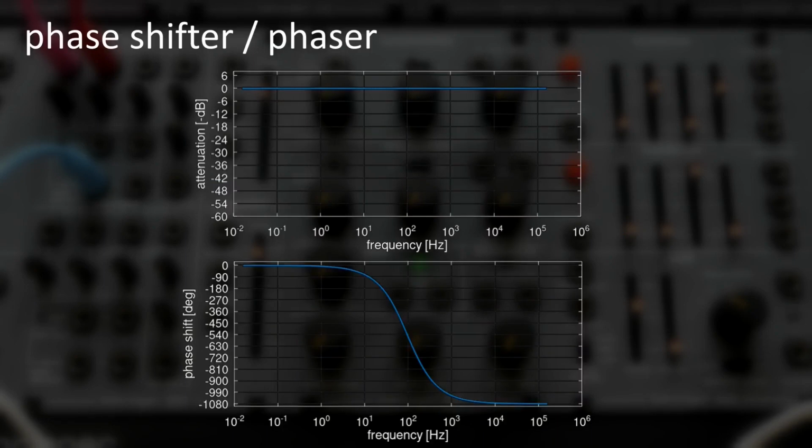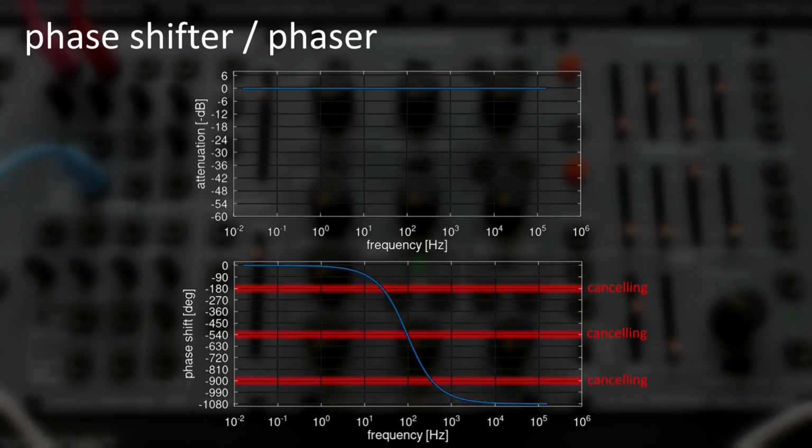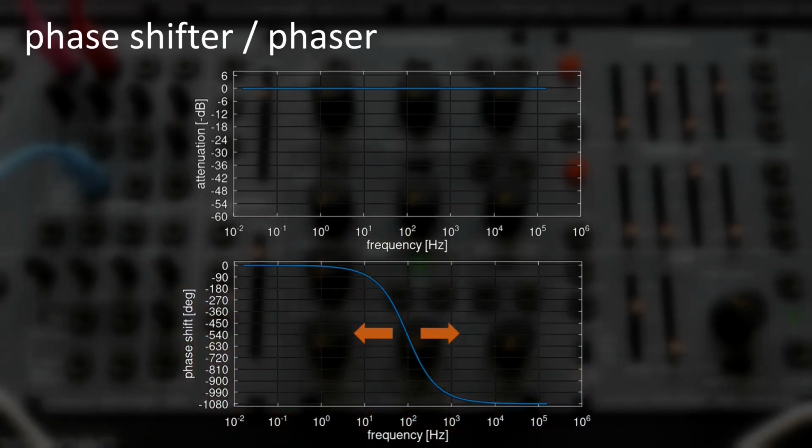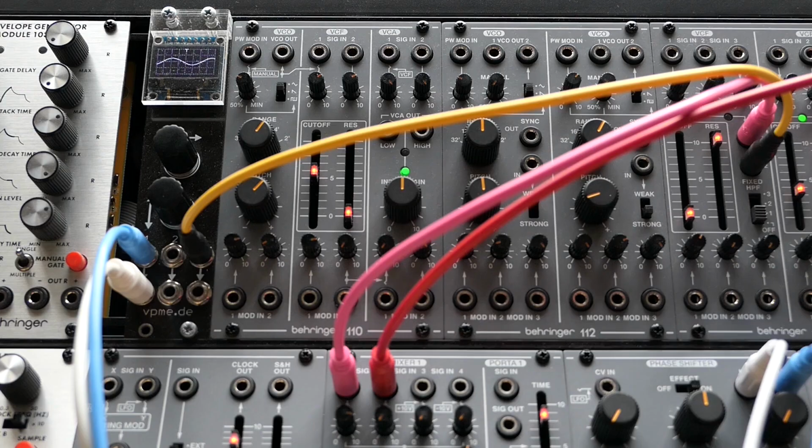So the complete filter diagram of a 6-stage phaser looks like this, and different frequencies of the input sound now become phase shifted by different amounts, which leads to very different cancellations of frequencies depending on the input sound and its frequency content. And typically we can also shift the all-pass filters along the frequency range, so they are voltage controllable.